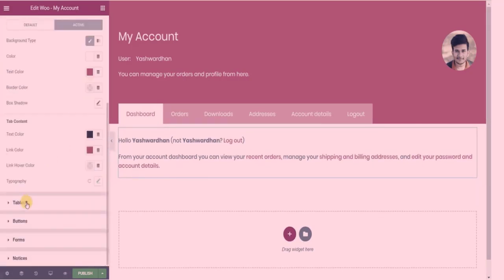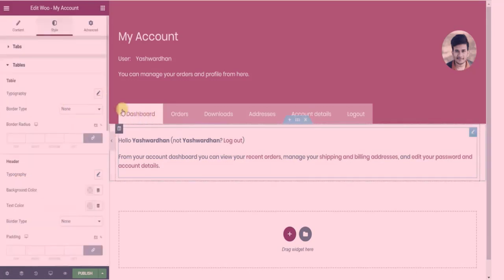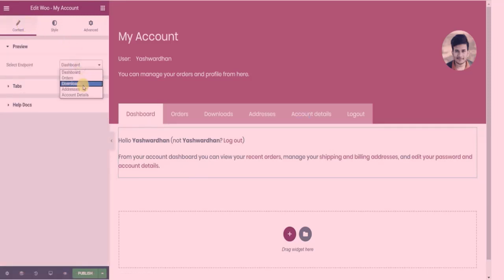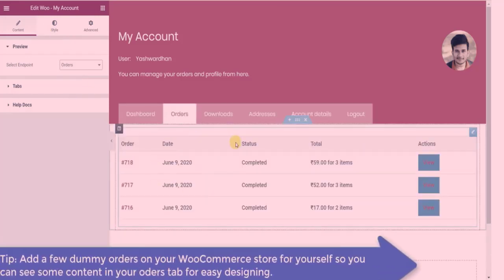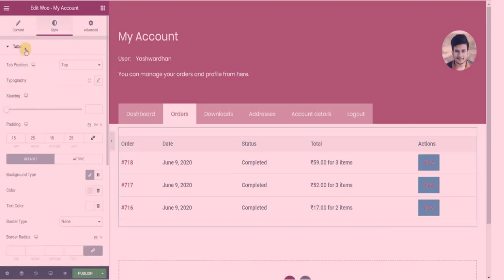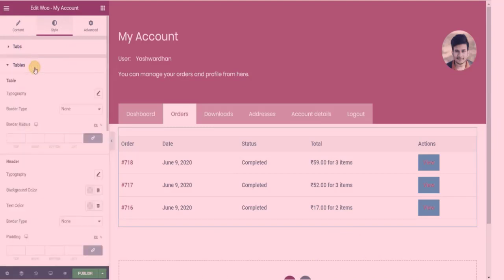Now, once we are done making changes to the tab, we can move on to the tables customization. As you can see, we are in the dashboard tab and we won't be able to see any changes that we are making to the tables. So let's go back to the content tab and change our endpoint to downloads or orders. So we have our table in our preview. Let's go to the style tab and then go back to the tables and start with our customization.